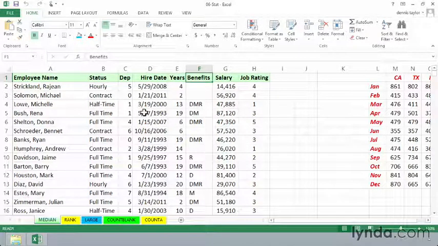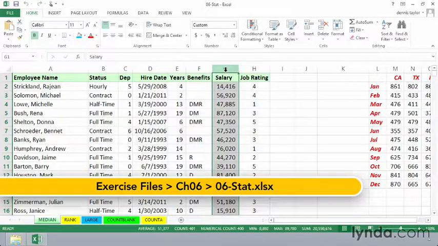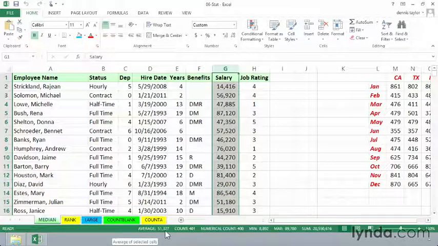Another common statistical measure is called a median. It's the middle value in a range of values. If we click column G here for the salary column, we do see in the status bar at the bottom of the screen an average, a count, perhaps some others as well.